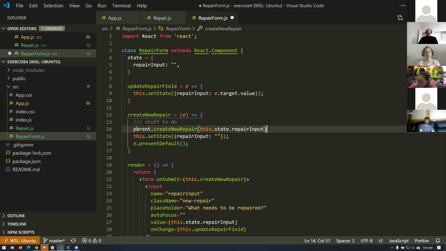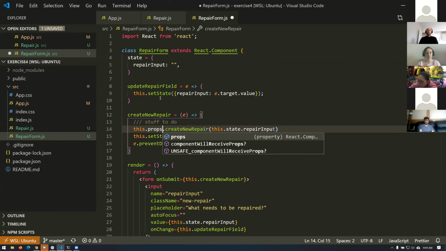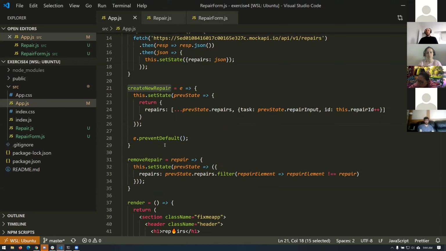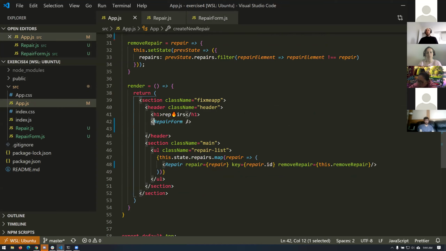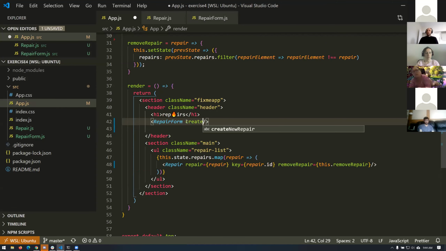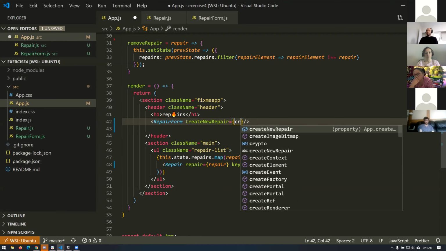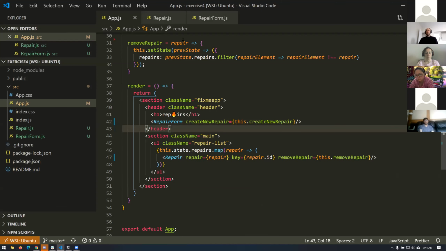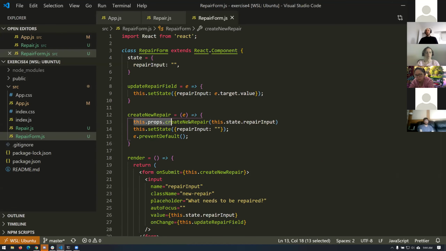Now, obviously we can't do this. How do we do that? We pass it through props, right? this.props. Now, this doesn't exist yet because we need to pass it down. RepairForm, createNewRepair. And there you go. So we're passing it down through props, and we now have access to it. this.props.createNewRepair, and we're providing it.